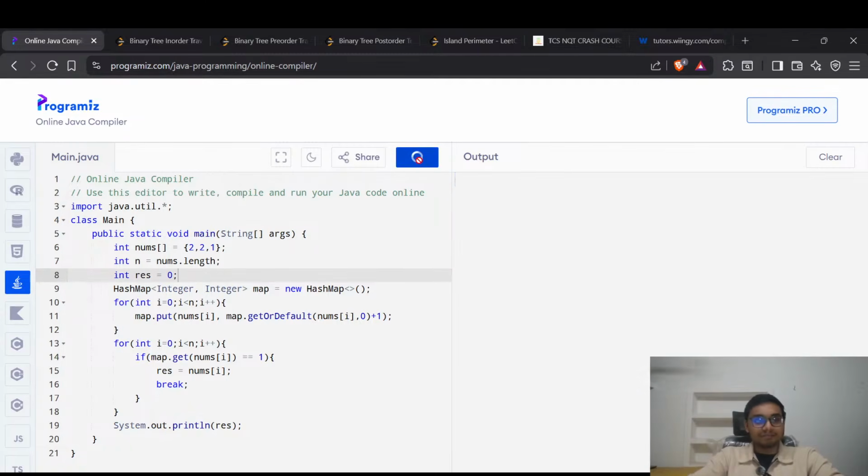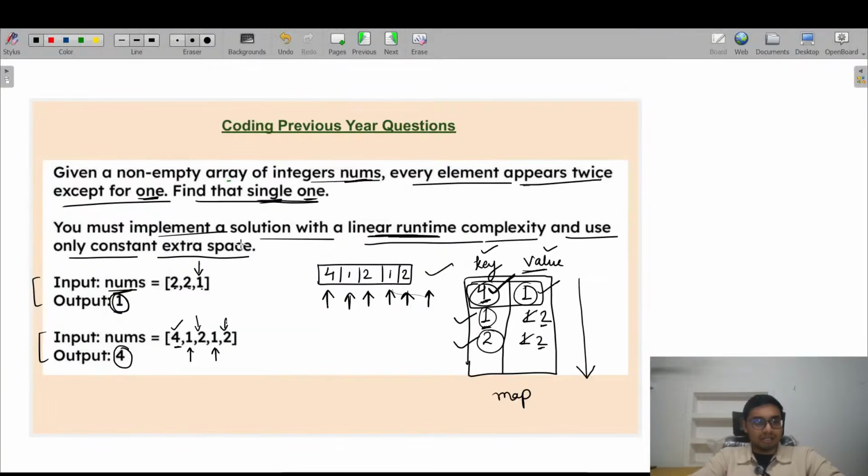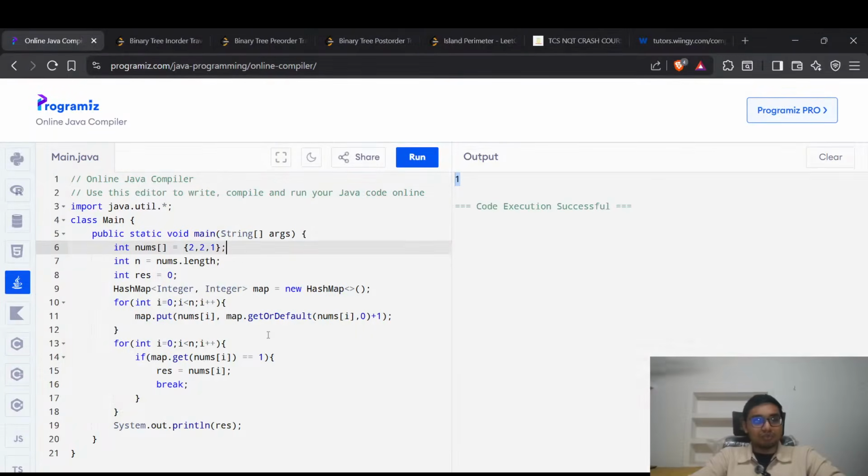Let's try to run it. Okay, yeah, we are getting 1. That is correct, because here 1 is appearing only one time. Let's check for the other input. 4 comma 1 comma 2 comma 1 comma 2. So let's run it again. Yes, now we are getting 4 as the output. That is correct, because 4 is appearing only one time.